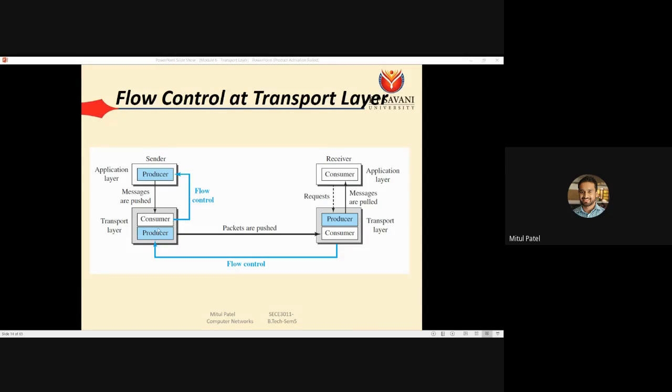That means when data increases at the transport layer, we should inform the application layer that now you should slow down. Same way, here we have the push delivery between the transport layer of the sender and the transport layer of the receiver. So here also we require flow control. Suppose data increases at the receiver side, we should inform the sender that you should now slow down. So the flow control is between the application layer of the sender and the transport layer of the sender, while the flow control is again between the transport layer of the sender and the transport layer of the receiver.